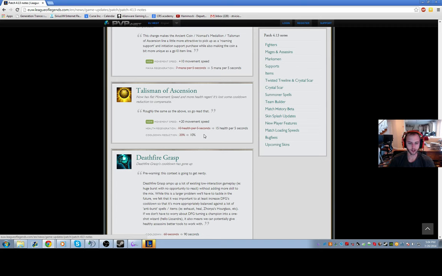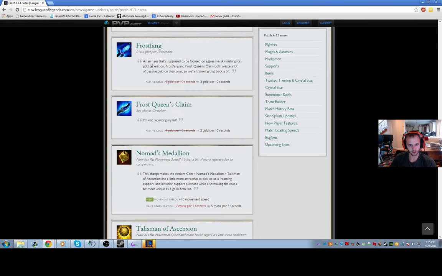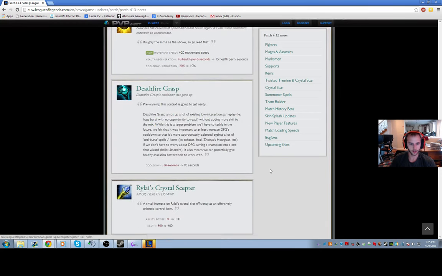You can get the CDR cap pretty easily as a support, because you get Talisman, and then you'd probably have maybe Mikael's in there or a locket, and then you just get a Frozen Heart. That'd probably be my Alistar build, and you'd hit the CDR cap pretty easily. You could probably get Runes of Mastery if you wanted to do that too. And it just has higher health regen on top of that. Still think Talisman's gonna be a really great item. And because the Frostbane also got nerfed, it's just a good item overall.